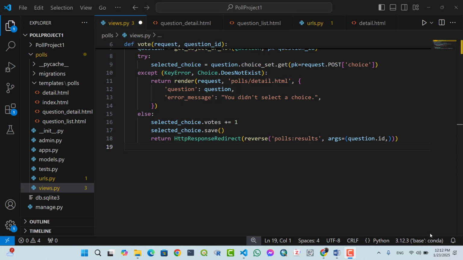Third, adding validation and error messages. To prevent errors, we check if a user submits the form without selecting a choice. Example code, if error_message, p statement, strong error_message, then end if statement. If no option is selected, an error message is displayed.